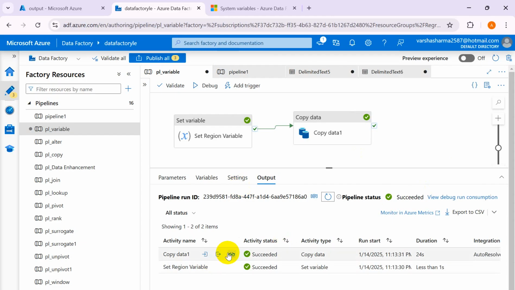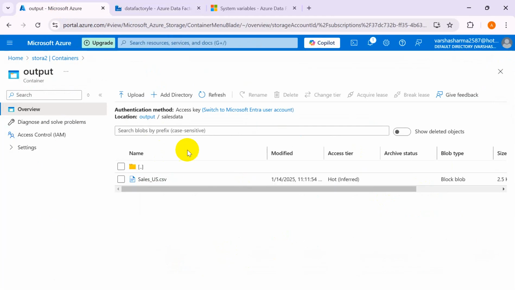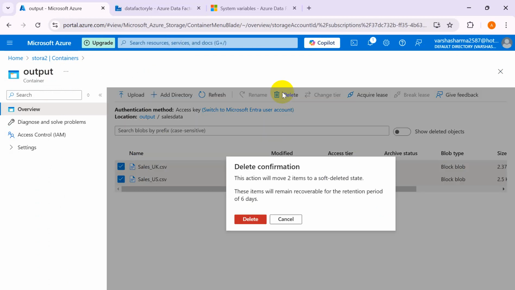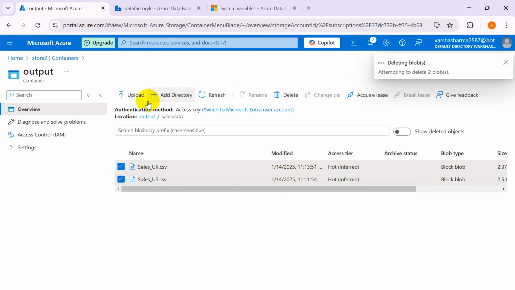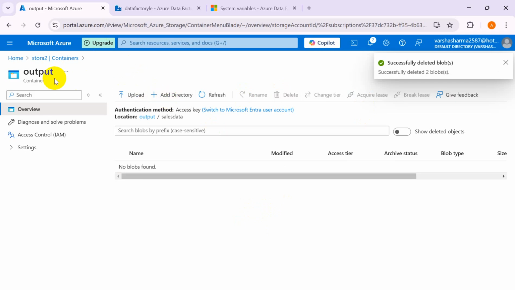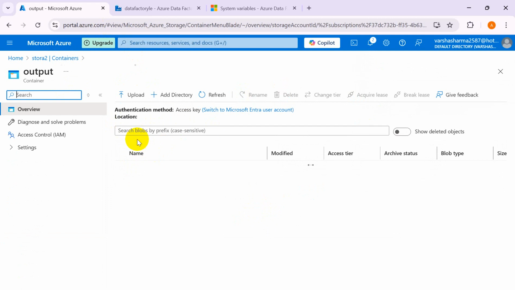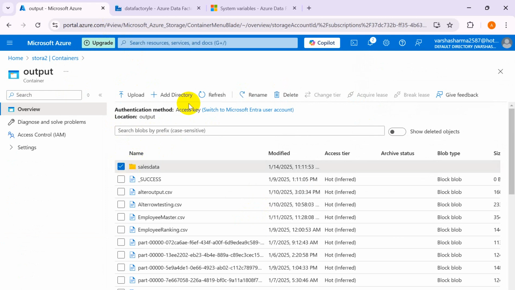So you can see this is also completed. If you want to refresh once again, sales_UK will appear. Sales_UK has appeared. Got it? Let me delete this file, because I don't want to see that file. Let me delete the folder also. Inside the output, let me delete this sales directory as well.